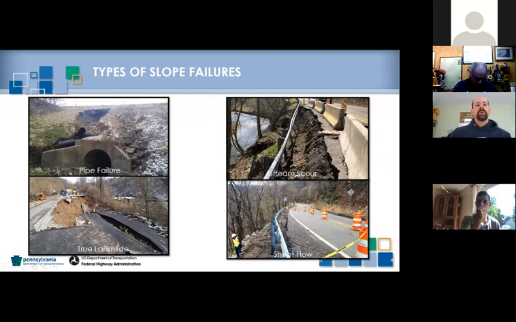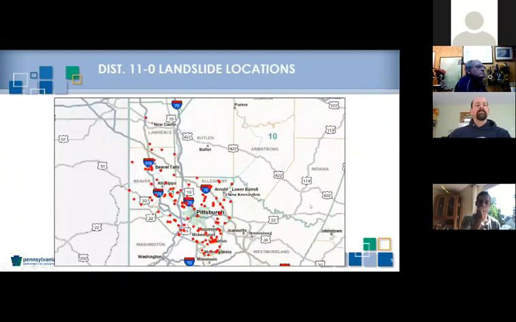The bottom right is sheet flow, so similar to stream scour, except the water's coming over the top, down between the road and the guide rail and just washes out the top of the slope until it becomes oversteepened, and then it fails to get to equilibrium again. And what we consider a true landslide on the bottom left there is more of a circular failure, where if you look at a cross section, it would be like a semicircle failure where all that material kind of fails and ends up going down towards the lower portion of the slope.